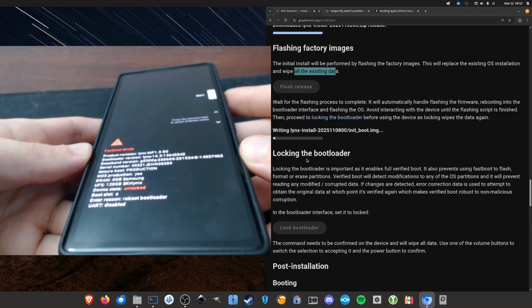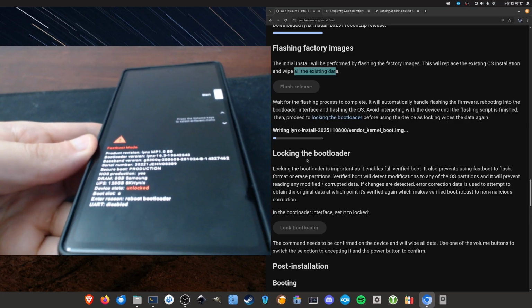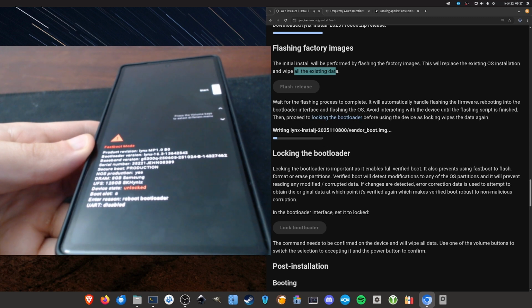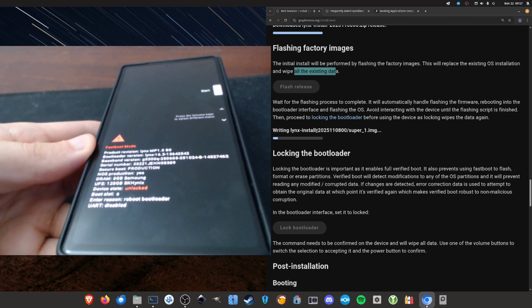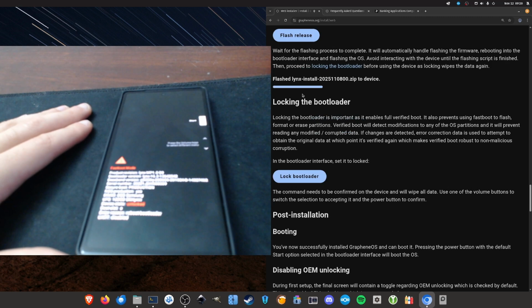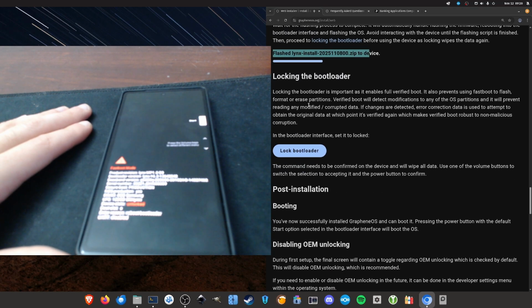Okay, so now it is actually writing. You can see right now that everything is writing. I didn't do anything. I didn't press any button. I'm just waiting right now. Okay, so now it just tells me that the OS just finished flashing. So that is great. So now what I have to do is lock the bootloader.